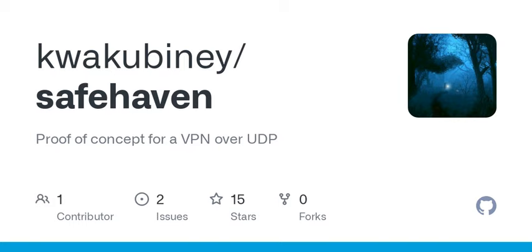So, why would someone want to use something like Safehaven? Well, in our digital age, privacy and security are paramount. By creating a private network, you're essentially cloaking your online activities and keeping potential prying eyes at bay. This allows you to work, communicate, and browse with more confidence.